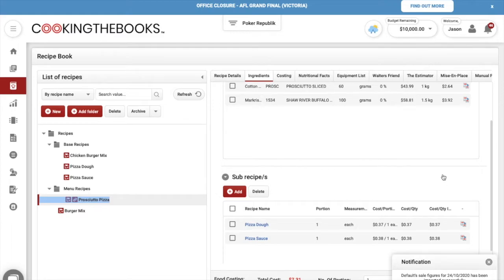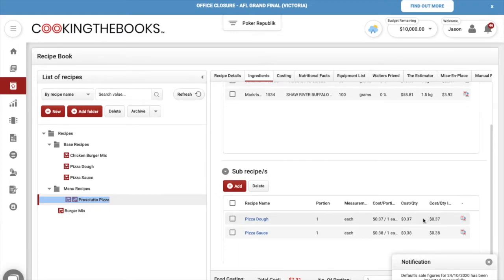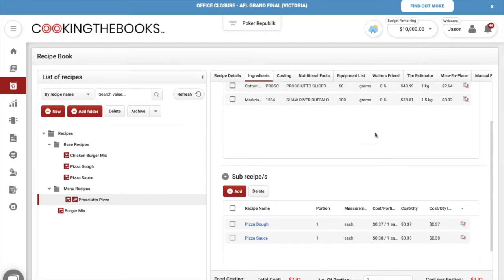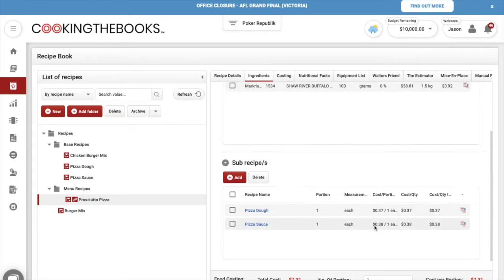And then, as I explained previously, I've got my sub-recipes, which are my pizza dough. I use one pizza dough to make that recipe, and it's 37 cents. And I use one portion of pizza sauce. Now, I've worked out in the pizza sauce recipe what one portion is and how many portions one batch made. So I'm using each for this. So this is what I was saying before about the units being very important. Here I'm using grams, here I'm using each.